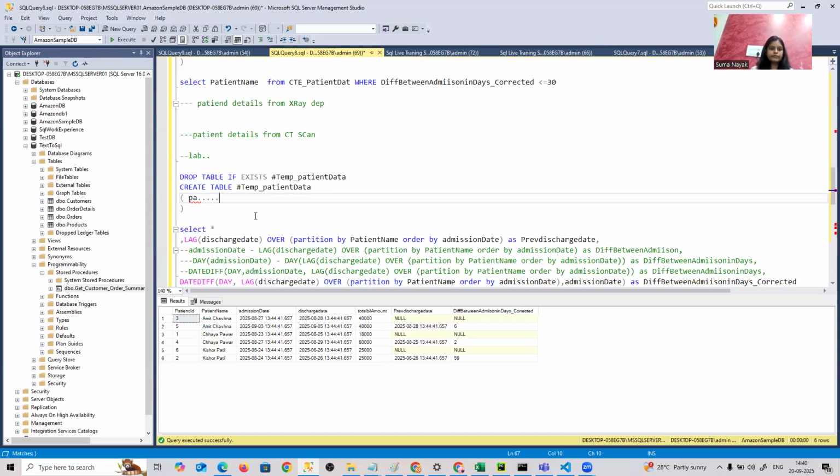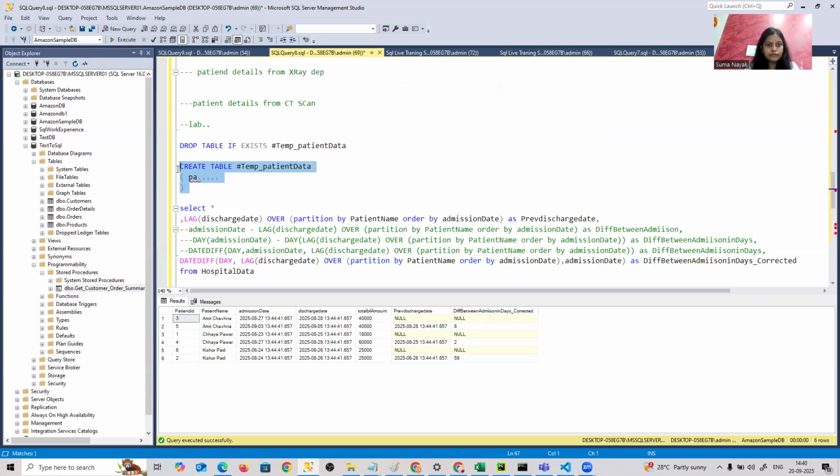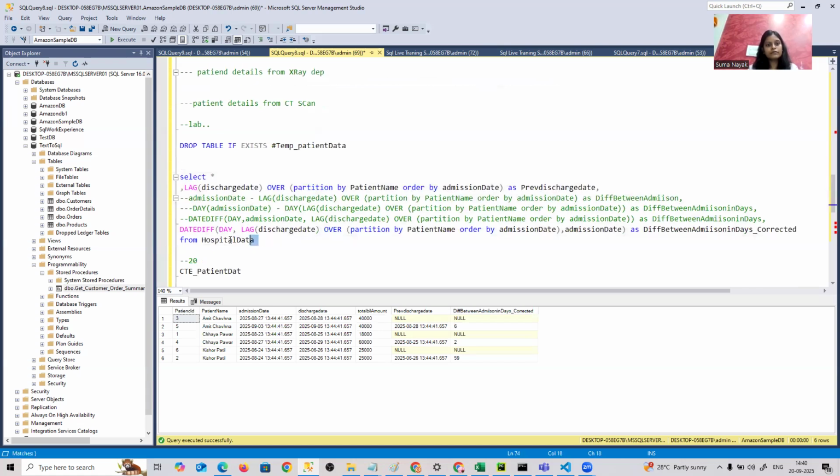And there are two things. There's just one shortcut. Now see, I have created this temp table with drop table if exists, but I don't want to create the schema actually. There's one shortcut. Instead of creating this schema, I know this is my result set, and this is my result set.